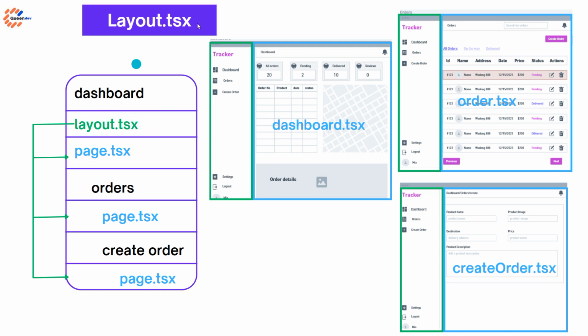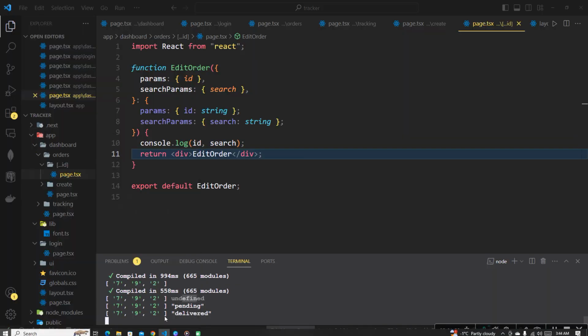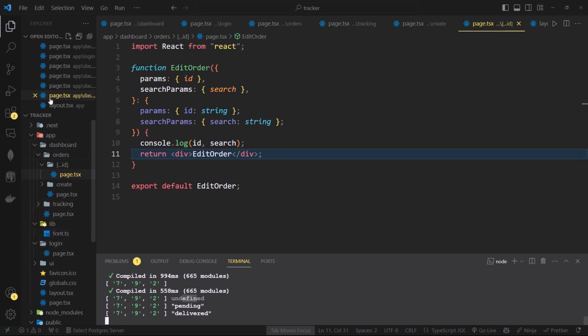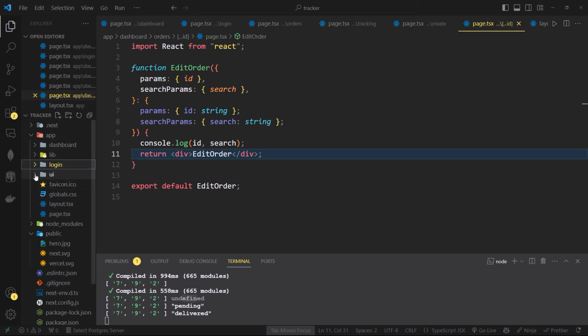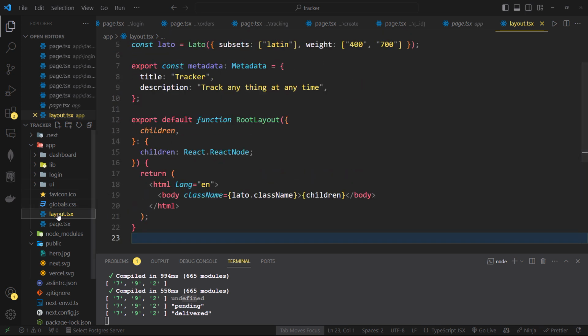The layout.tsx file in Next.js is pretty straightforward, so it doesn't really need a lot of explanation. Let's go and check it in the application here. Let's go to the root layout, because when you create a Next.js application, you're going to have a root layout file and a root page file here. This is the page file we're working with, which comes with Next.js, and this is the root layout file. It's always at the top of the app router.